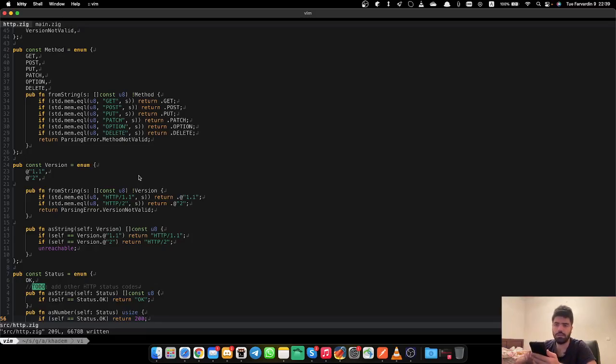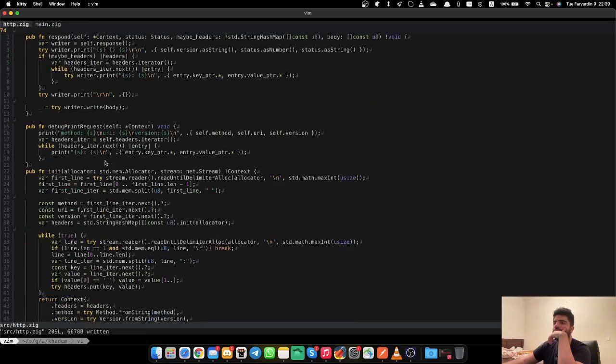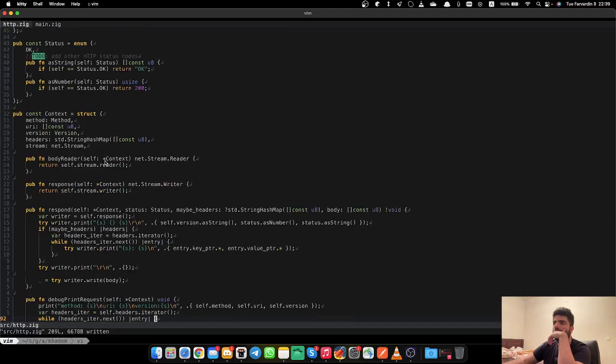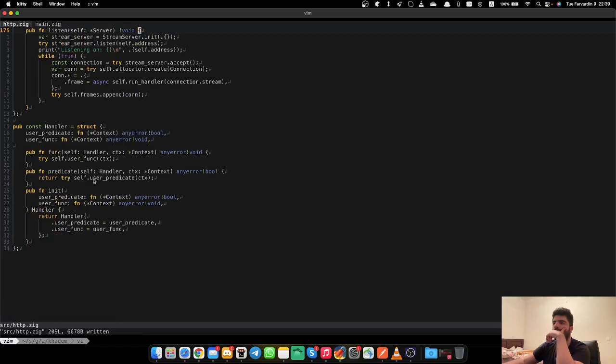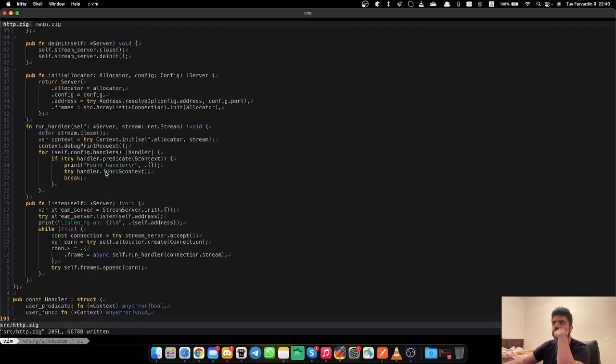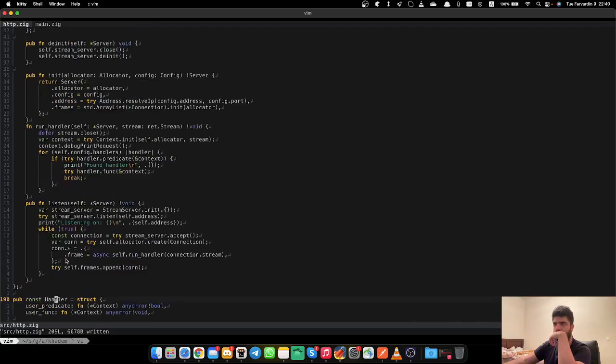Okay. Let's see how we can fix this. Why it's not working? So I have this handler. I don't like this code, but that's the only way I know to make it work. Basically, I made the handler an interface. Run handler. Context.init is an async call.